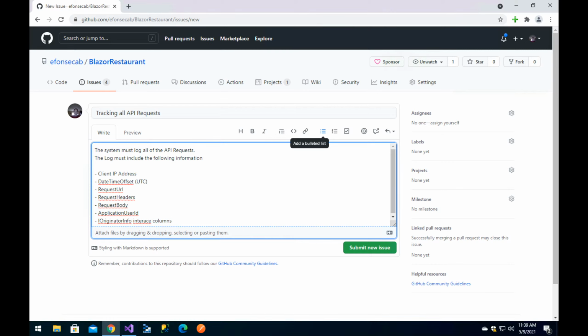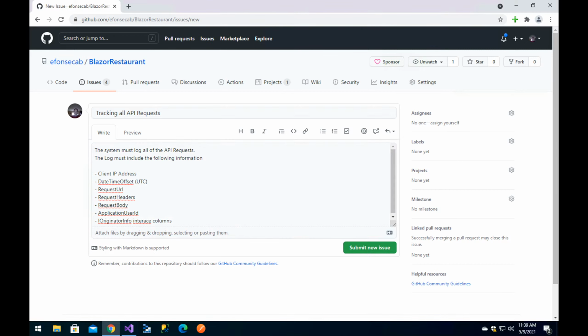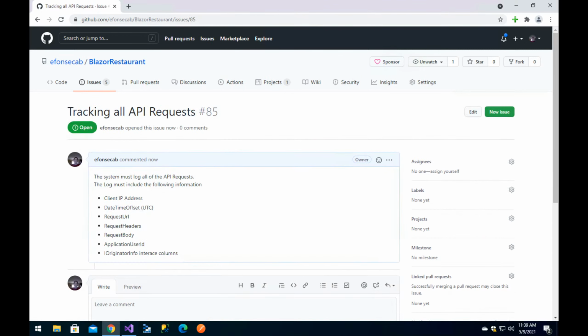If you know anything that we might want to add in there, you can put it in the comments. So I'll submit this, and that will be the tracking of all API requests. So that's one of the requirements that we'll add in the application.